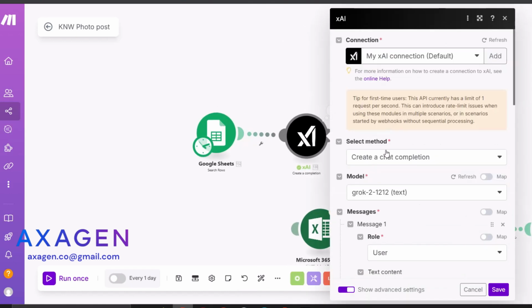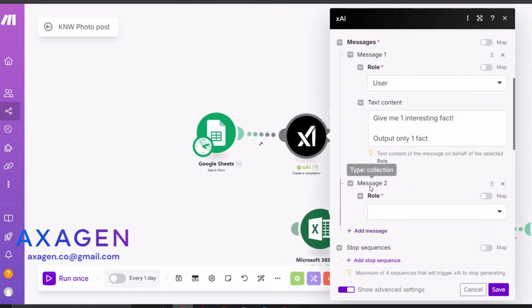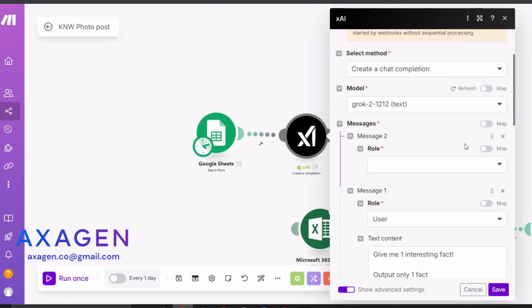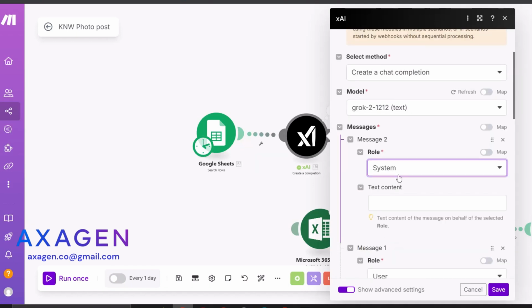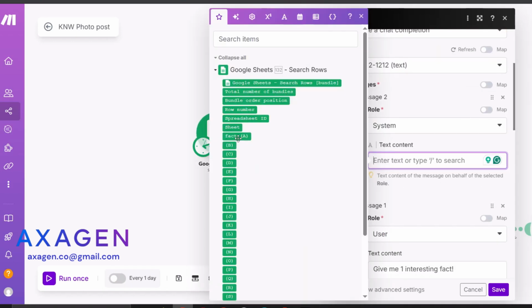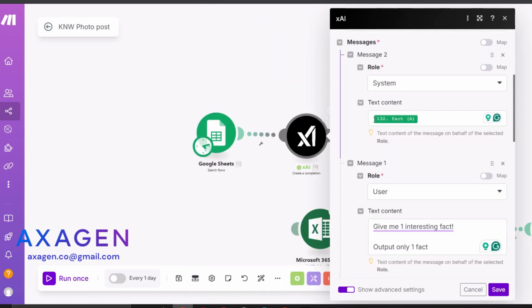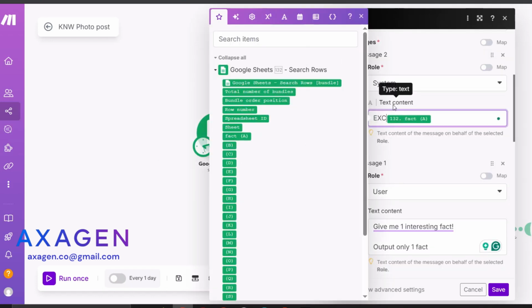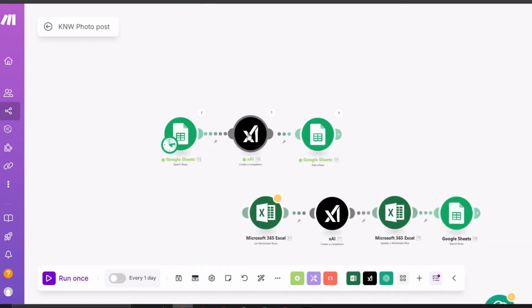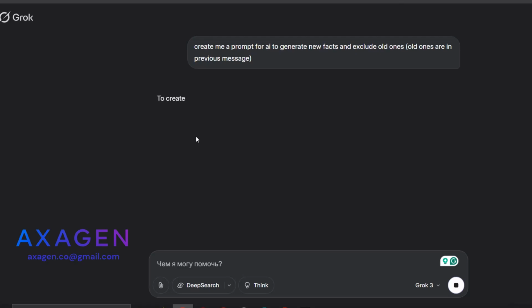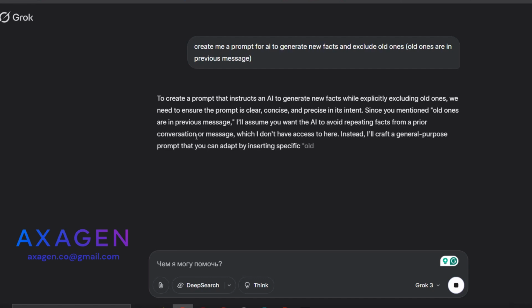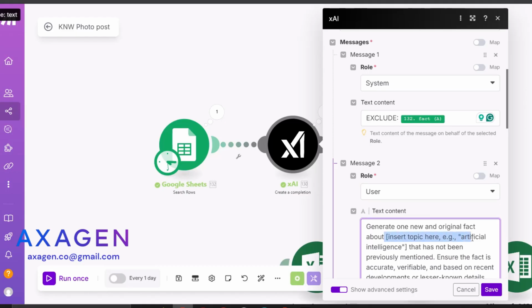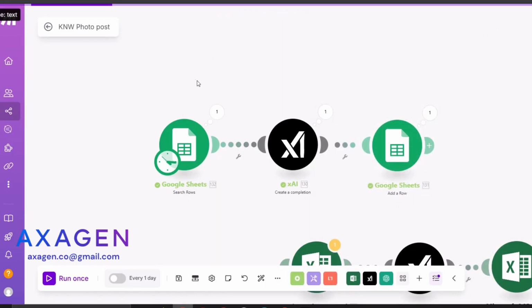And now in AI, what I'm gonna add is another message that I'm gonna actually put first. It's gonna be a system message this time. The text content is gonna be exclude, and then fact A. Yes, it is a lot of work for AI, but luckily it's only text, so it's gonna run fast. So let me ask AI to give me a prompt. We don't need topic, everything is good. Okay, let's try it one more time.